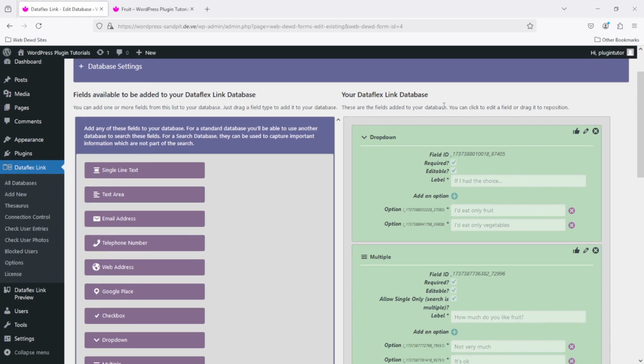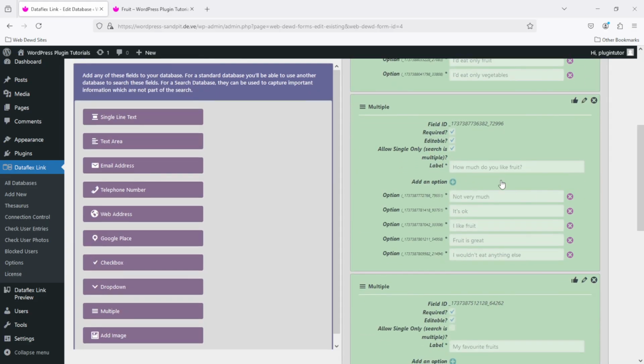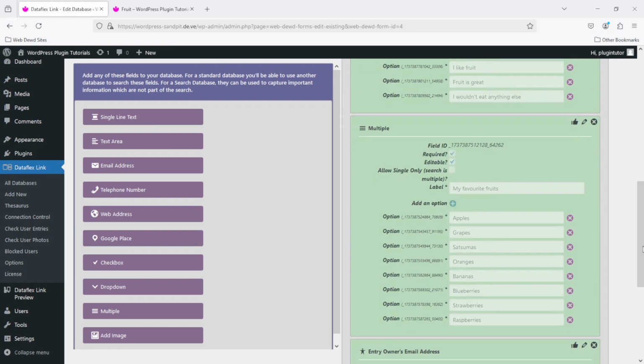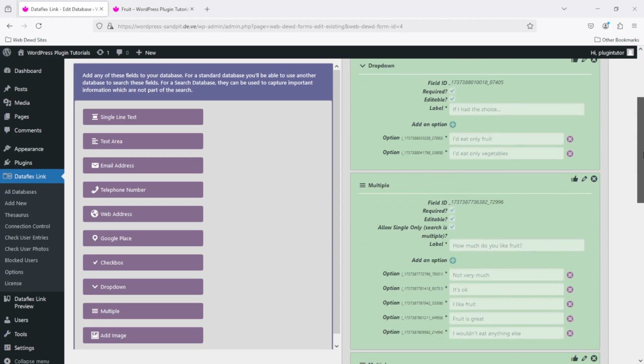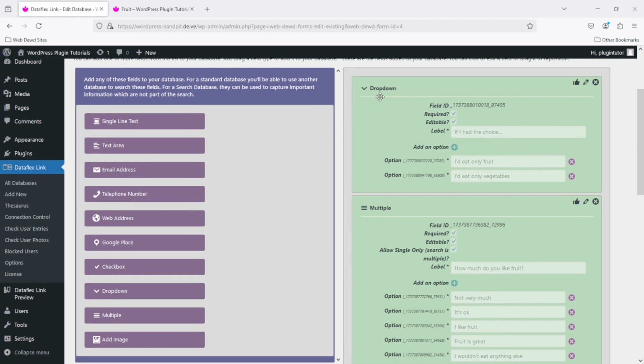So here we've got a drop down at the top. Then we've got a multiple, which is how much you like fruit, and it's got allow single only ticked, and then we've got a multiple which doesn't have that ticked. We'll see what that looks like on the front end, and we'll see why we might want to choose multiple with this ticked versus a drop down.